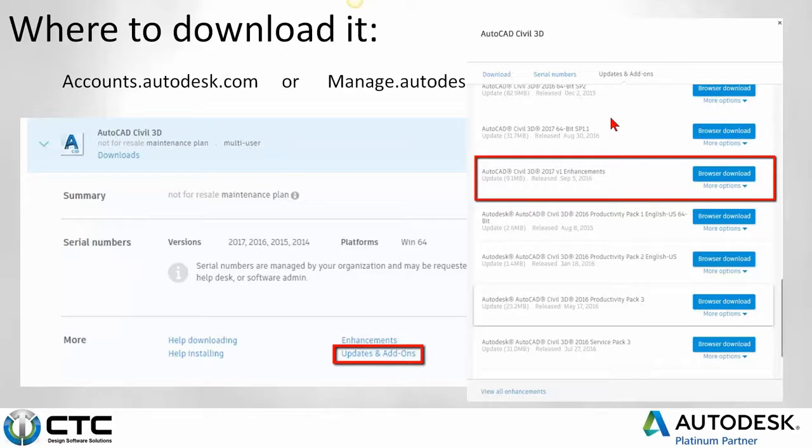Under the updates and add-ons, you should see an AutoCAD Civil 3D 2017 enhancement released again September 5th, 2016. It's 9 meg, so it won't take that long. It is a browser download, so that would just go ahead and download it to your machine in the downloads folder. You do have a few other options in there, but browser download is the best. And once you run that exe, it'll move those subassembly composers to the program data file and then update your toolbox. So when you launch it, again, make sure that you have Civil 3D turned off.